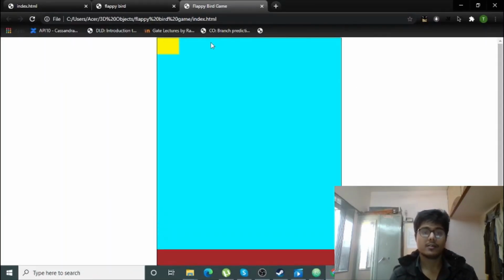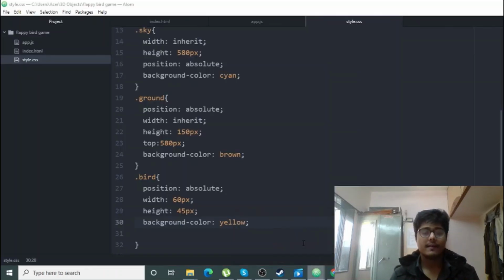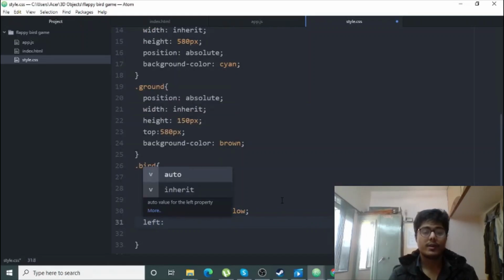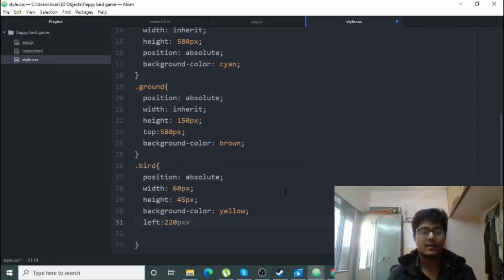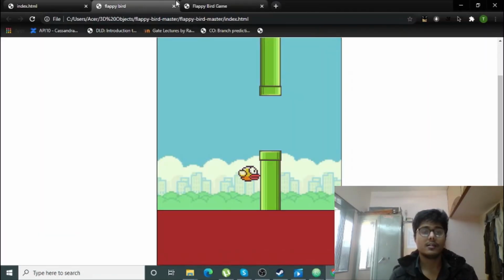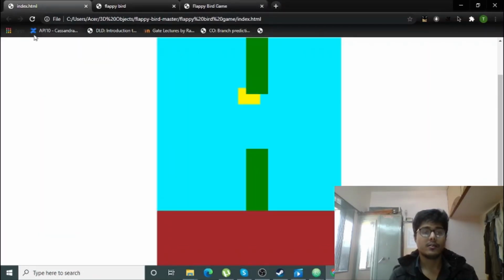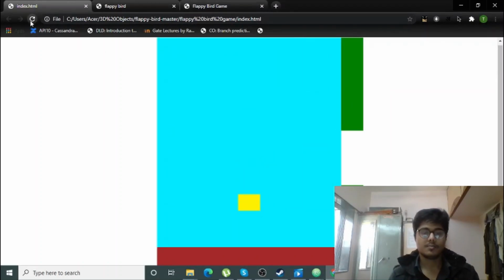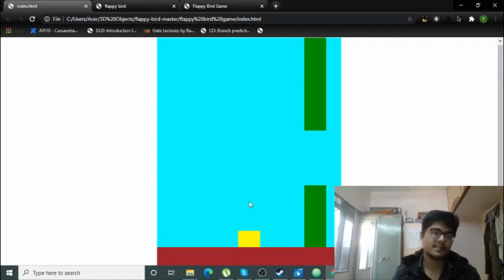Okay, it will be here. Okay, it's here. So I want something here. So what I will do, I will set some properties. I will make left to be 220 pixels. Why am I doing that? Because I want to place this bird in a certain position. You can see in this version this bird starts from here, no? So I want to place that bird in there.